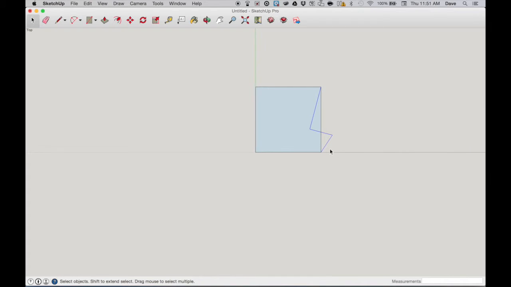Now what you're going to do is use a new tool. This is the scale tool. It's this one right here. It looks like a square that's being dragged to become bigger.